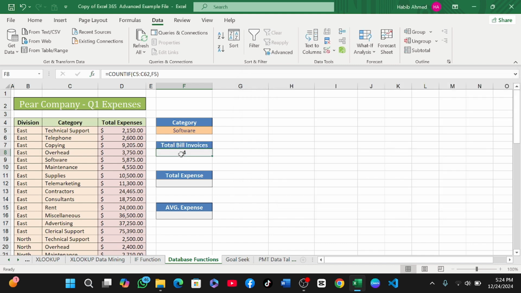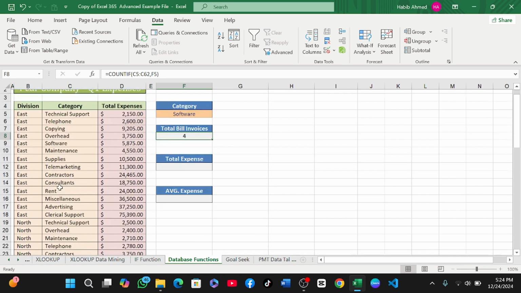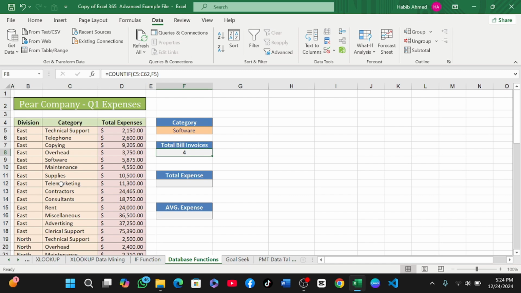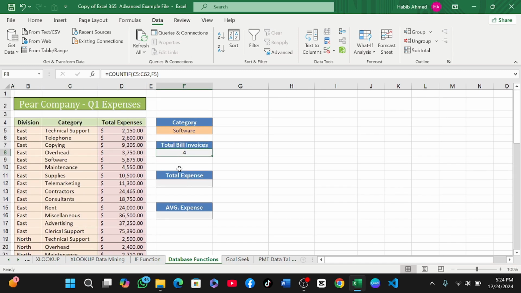Now it says we have 4 bills. You can see even if you count how many softwares you have, it will be 4. That is how we got the total bills for the category of software. Now we want to get the total expense. How much is the total expense for software?